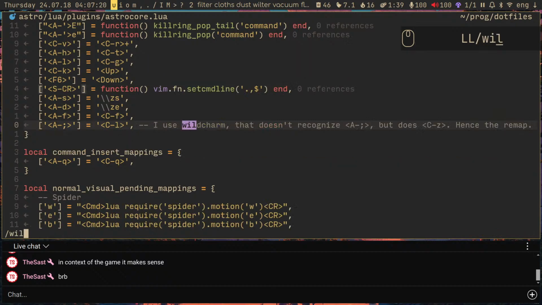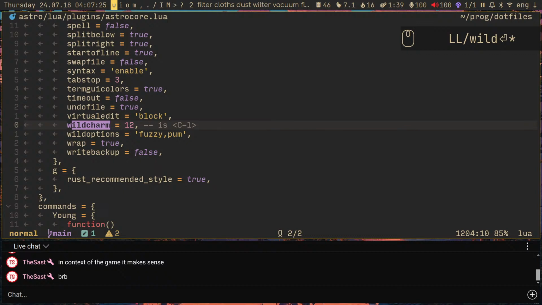Turns out you have to use the wildcharm option to set this mapping. And you can't just say, let it be Alt semicolon. You can't be convenient like that. It doesn't support all the mappings that NeoVim generally does. It only supports keys and special keys that you can express with their ASCII code.